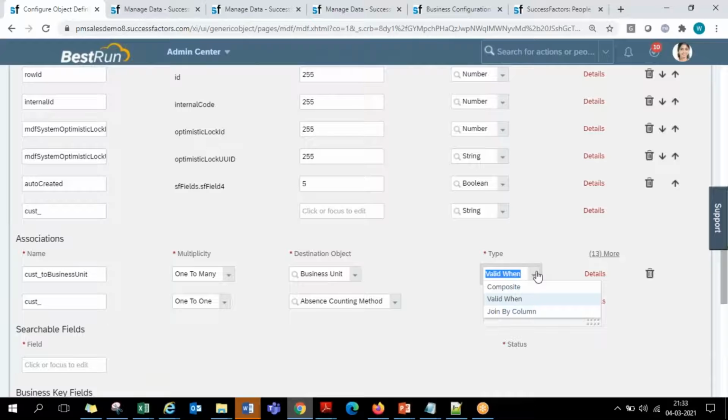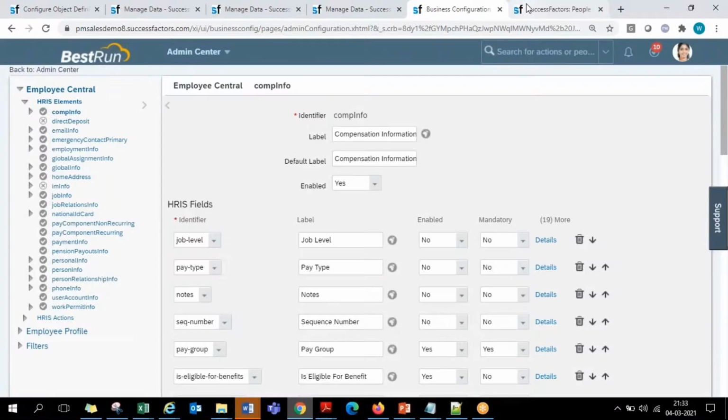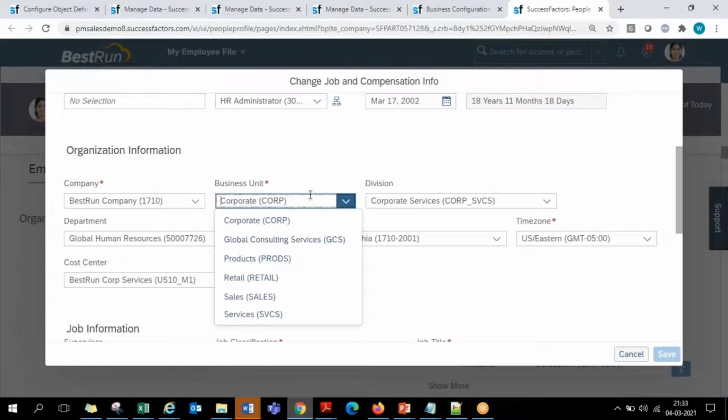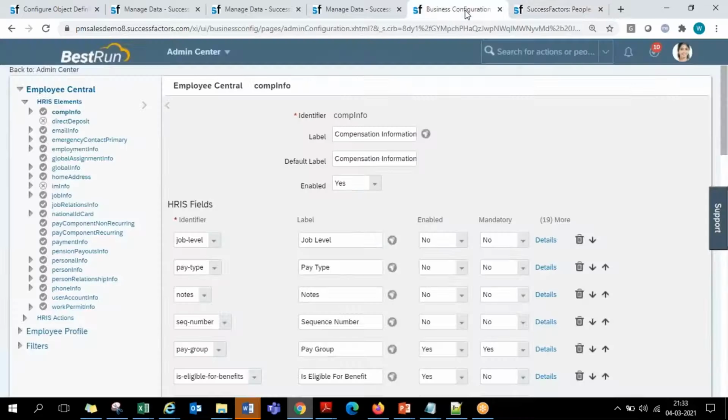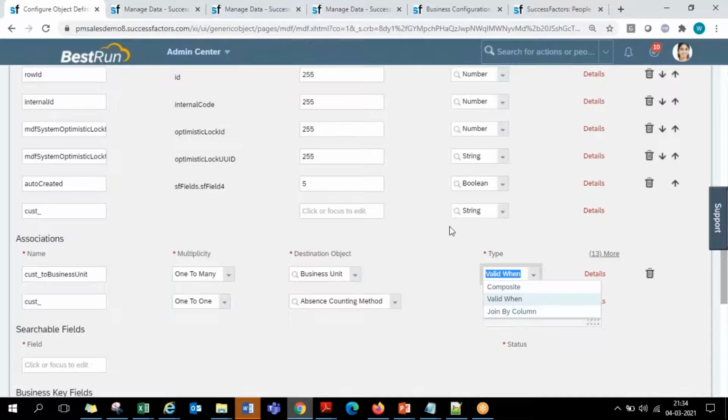And currently here, valid when is what we are required to use as an association, whenever we are trying to connect two different objects. So business unit to division, or division to department, when you are trying to associate two different objects, valid when is what is required. As the meaning says, at the employee record level, only when business unit is there, the division is valid. Only when division is there, department is valid. If there is no business unit, the division level says no data. So only when the first one is valid, then the second one is there. That is what valid when means when you're defining this association.